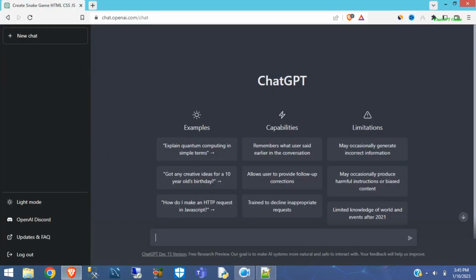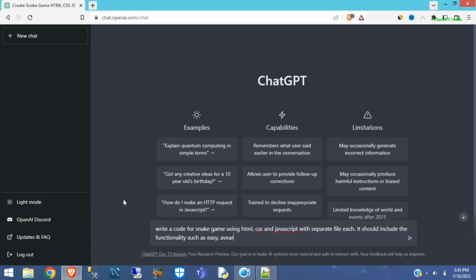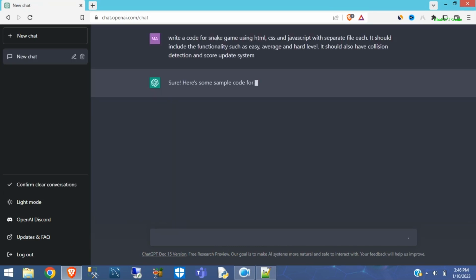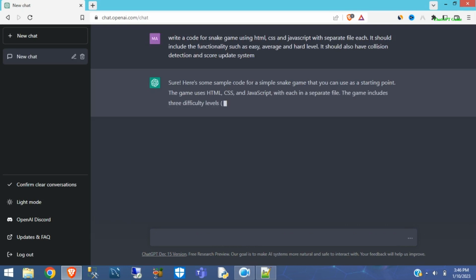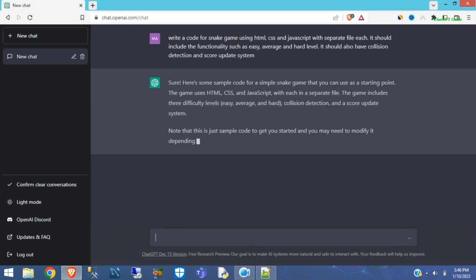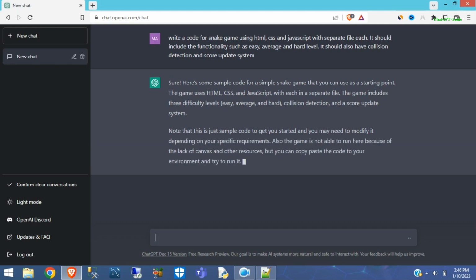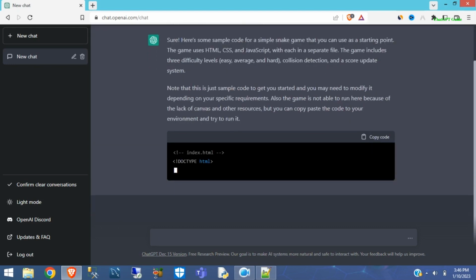Simply open ChatGPT and in the search bar write: a code for snake game using HTML, CSS and JavaScript with separate files, and press enter. So based on the instruction given, ChatGPT will start writing the code. So let's wait for some time until ChatGPT generates the final code for snake game using HTML, CSS and JavaScript.